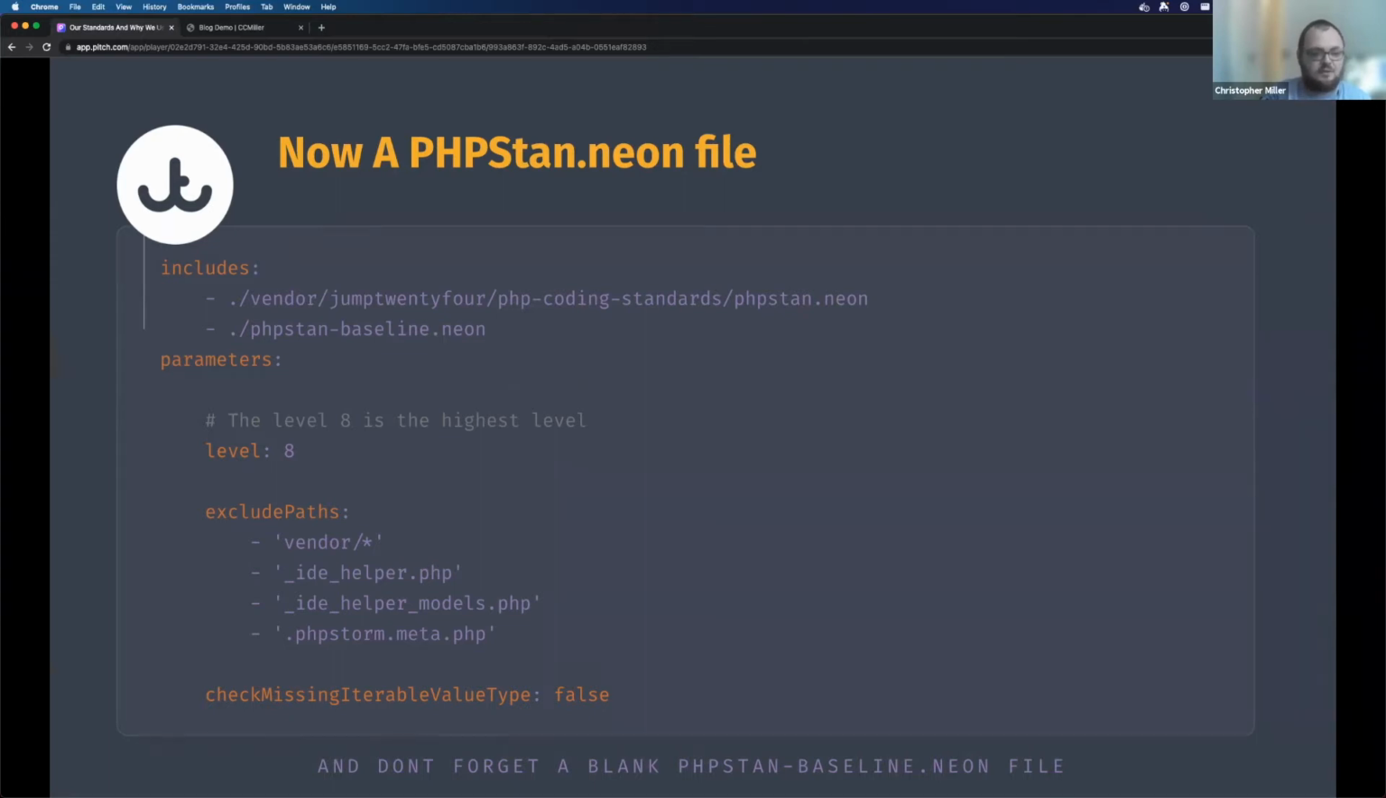Again, we'll exclude paths of vendor. We'll exclude any IDE helpers, anything created by the IDE itself. And we've got a small missing skip there for check missing iterable value type. That's just something that we do have in place for some instances.